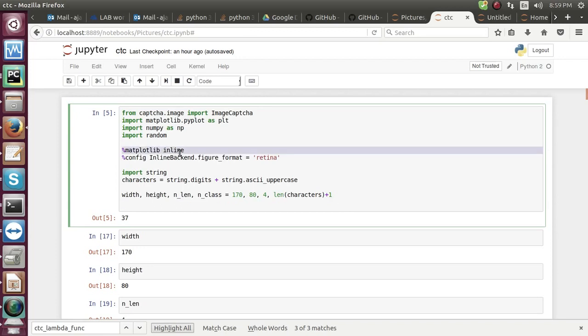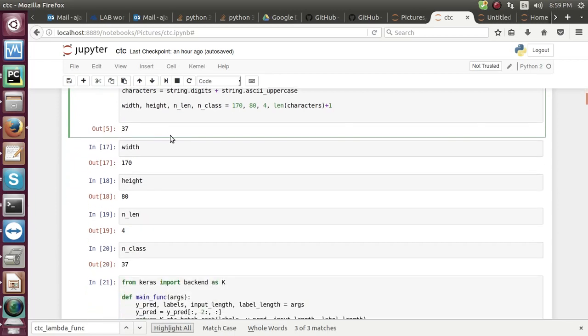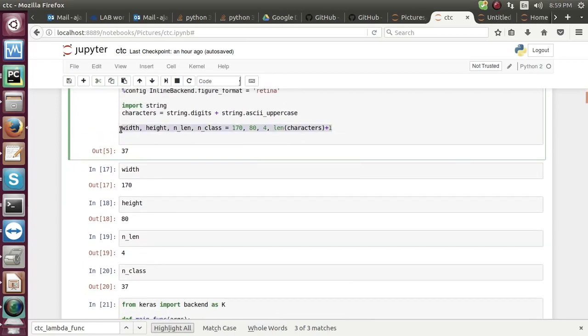I'm showing it on Jupyter because you can visualize things. For building the model, I have used the captcha image library, from which I can import the captcha image, a MATLAB library, matplotlib for plotting, numpy for numeric purposes, and random for generating random numbers. I just initialize the width, height, and length of character, also the classes. I'll show you the characters here.